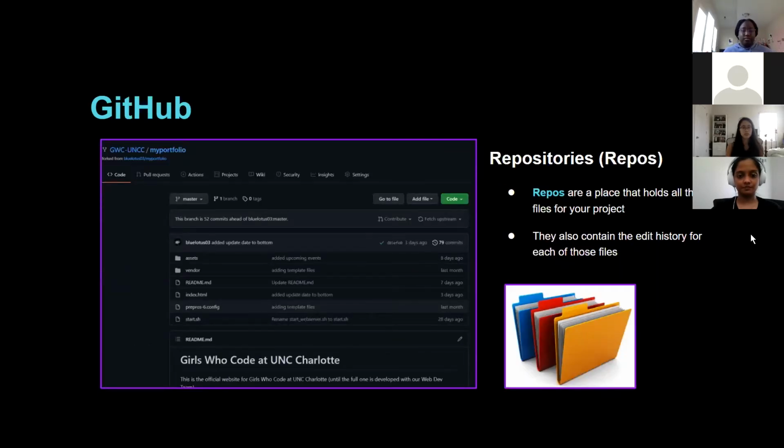Repos is just short for repositories, and they're a place that holds all the files for your project. They also contain the edit history of each of those files. And so that's where versioning comes in. You can actually see all of the different changes you've made, things you've added, things you've deleted, that kind of stuff.